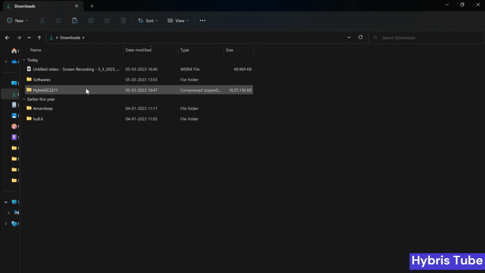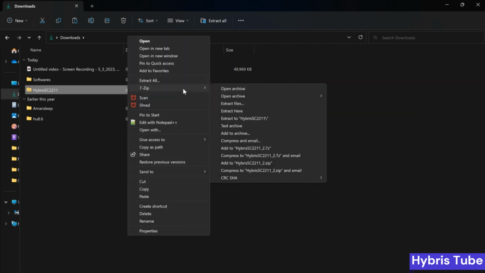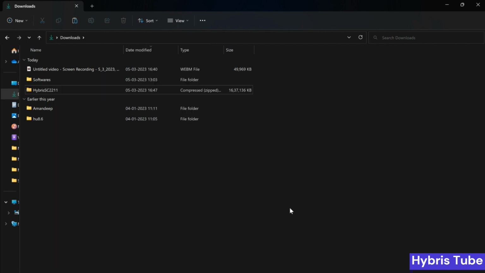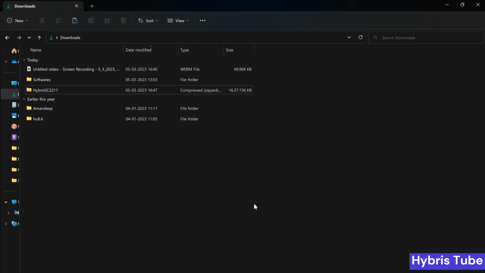Now the second thing is, guys, you have to unzip, and for that you have to use 7-Zip. I already have 7-Zip installed. In case you don't know how to install it or where to download it, all these steps are mentioned in the local setup guide. You can check there, and you can download and install 7-Zip on your local system.